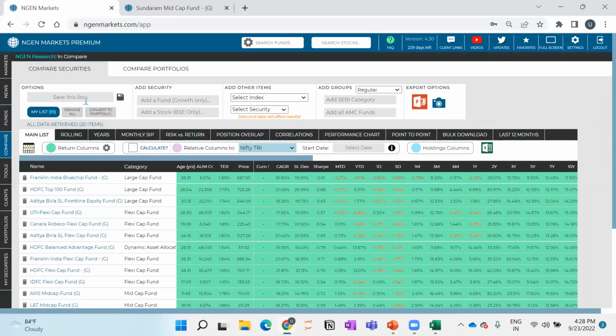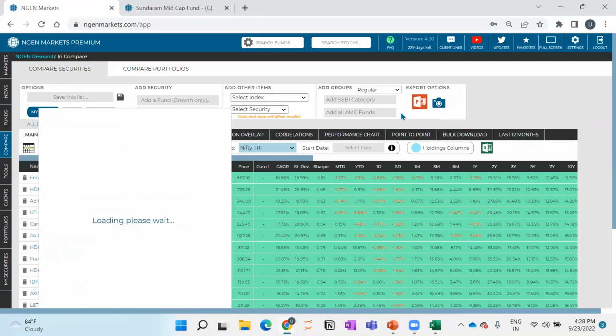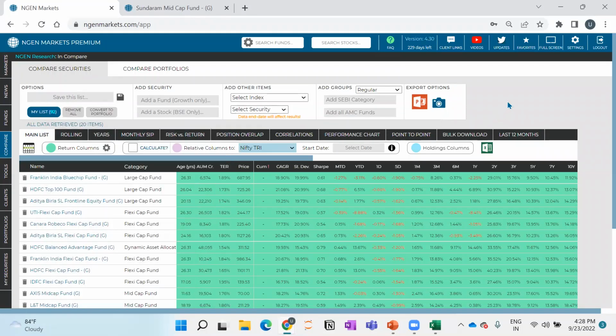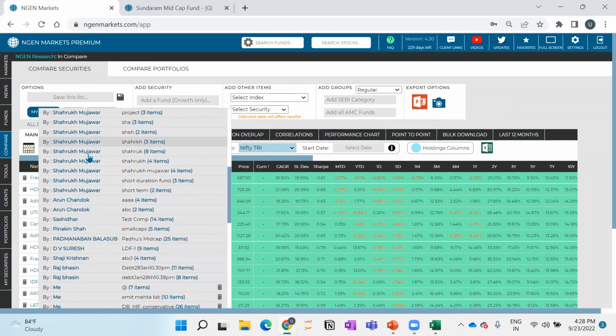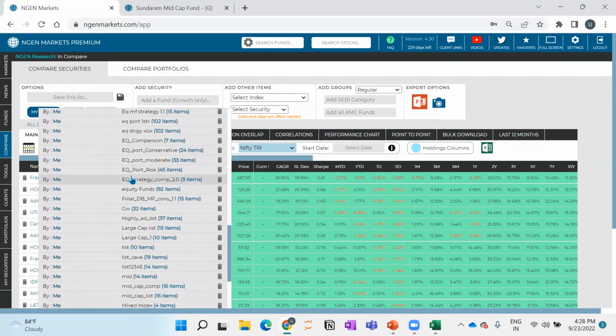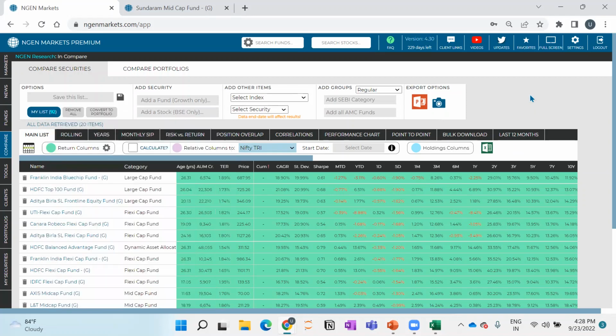Later down the line, you can just save it as a list. You can just save it, 1, 2, 3 and done. So the list is saved. Now you don't have to do the same process again. You can access this entire list from the save section, the My List section. So that is how this works out.